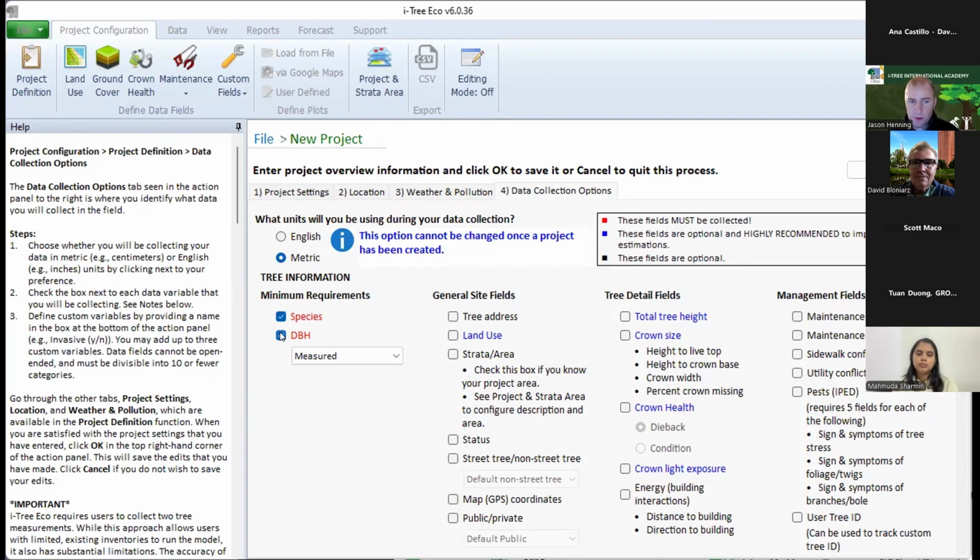Species and DBH, we actually can't change these. So I'm just going to leave those checked. Those are the defaults. You always have to collect at least species and DBH. But everything else is up to you. The fields that are here in blue, those are the ones that affect the ecosystem service estimates. So where Anna talked about, you can measure these things if you want more accurate, more precise estimates. You would want to turn on all of these if that was important to you to have those most precise estimates.